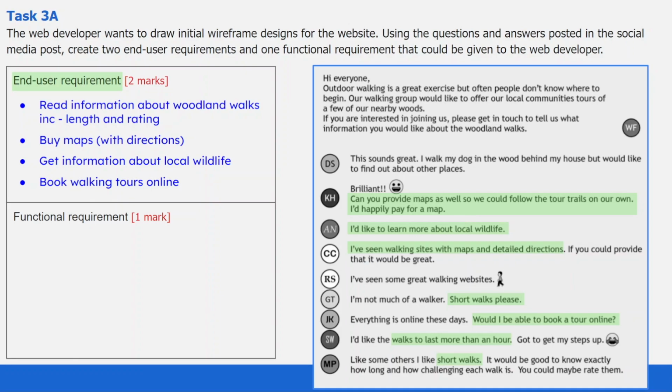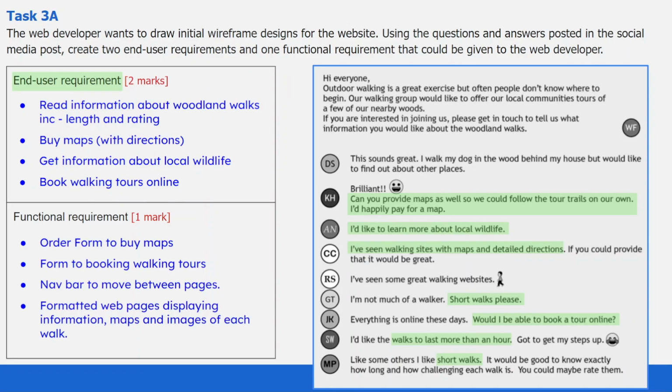From these end user requirements, we then need to identify what we as the developer need to do to make that website work. So in order to get the mark here, we only have to provide one functional requirement. Here's some that I've come up with. We as the developer need to make sure there's an order form for the user to buy maps. We need to make sure there's a form for the user to book walking tours. We need to ensure that there's a nav bar so the user can move between pages. We need to ensure that there are formatted web pages displaying information, maps and images of each walk. Now that we've determined what the website must do, let's move on to the next task.